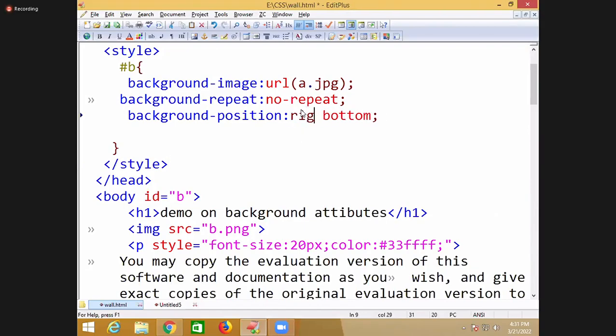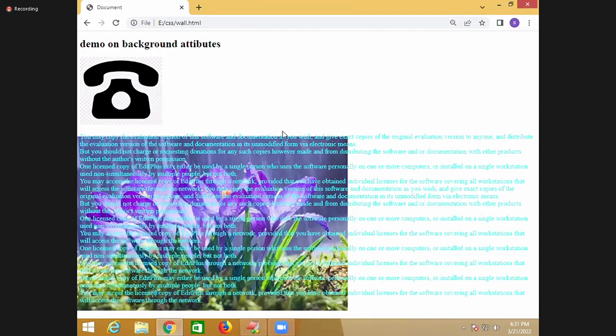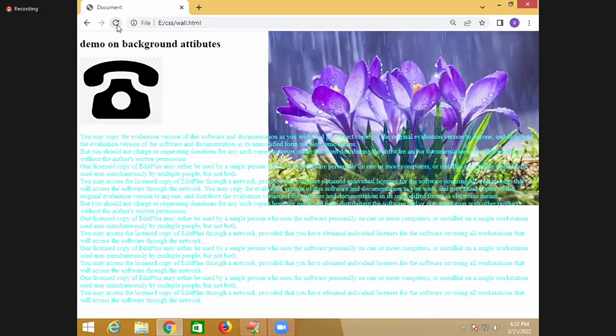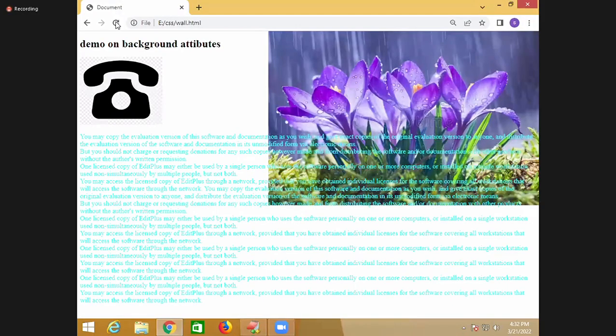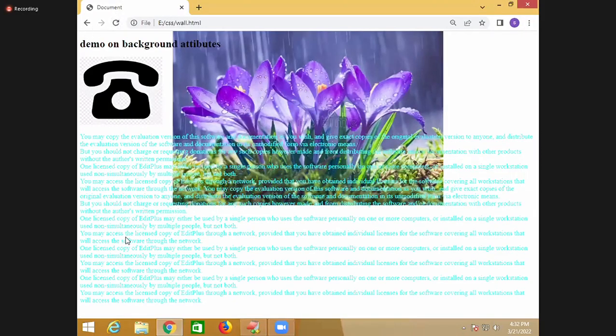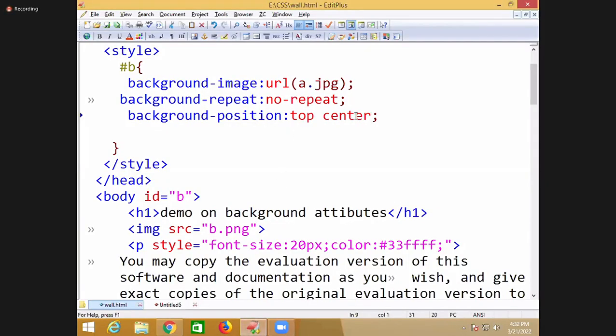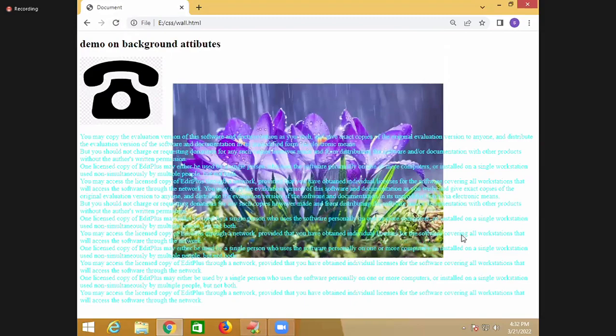Next to this one is right top. This corner it will come. Right top. Position equals to top center, sir. Top of the browser plus center of the browser. Top plus center. So like that, a variety of combinations we can see, sir. So center, that one, middle of the web page, it will come exactly.